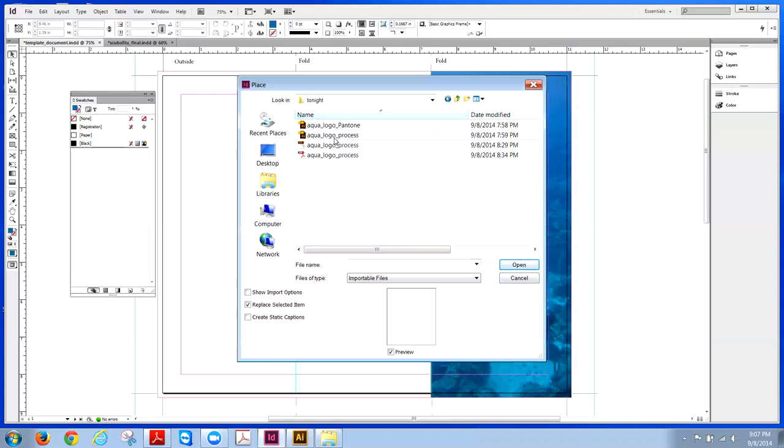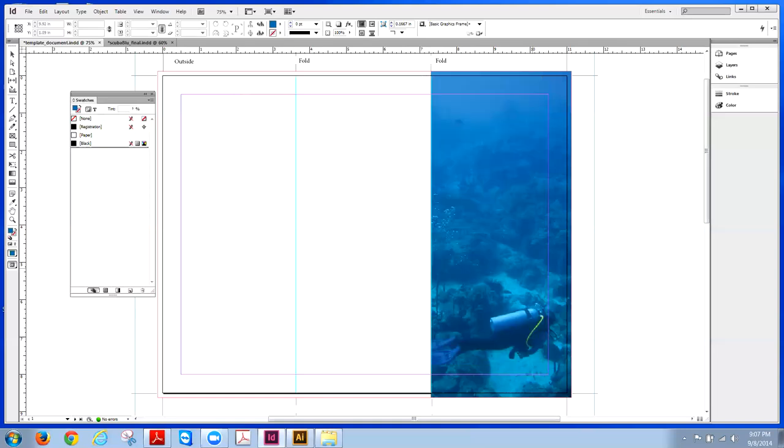Let me explain why. I actually could, if I wanted to, use the Aqua Logo Process AI file. The only problem is then the printer might have to do some work on it to modify it. So I don't want to use that. I'm going to choose the Aqua Logo Process EPS, and I'm going to hit Open. And now I'm going to click and drag a box out. Something like that. And there I have my logo placed in.